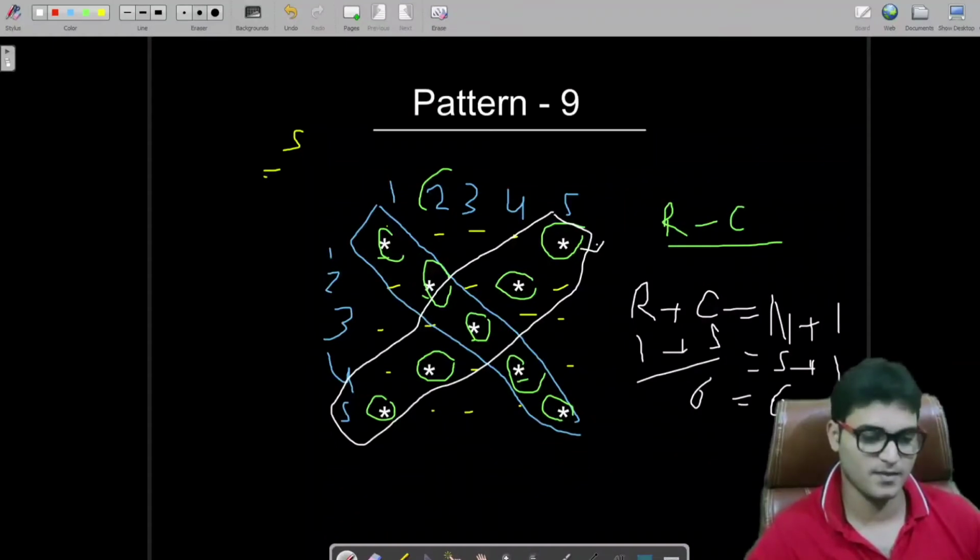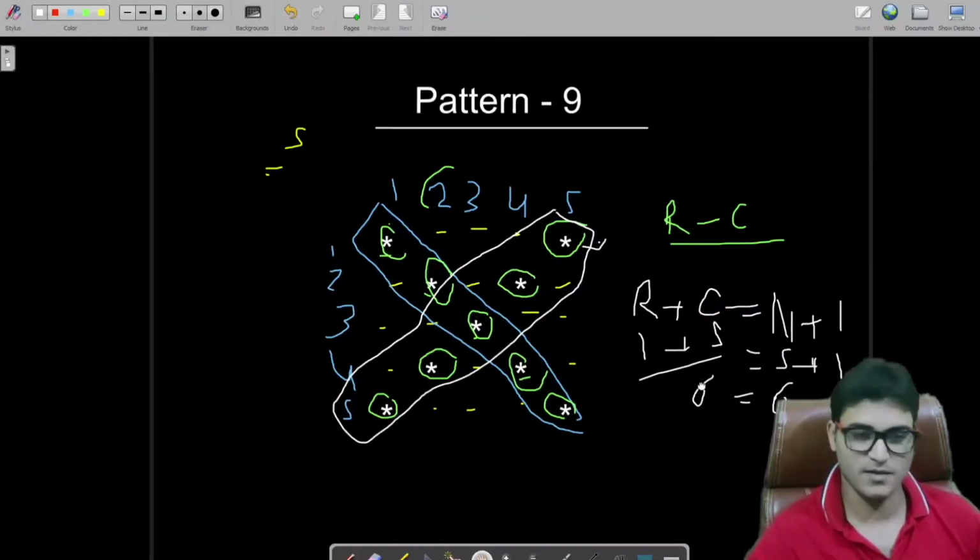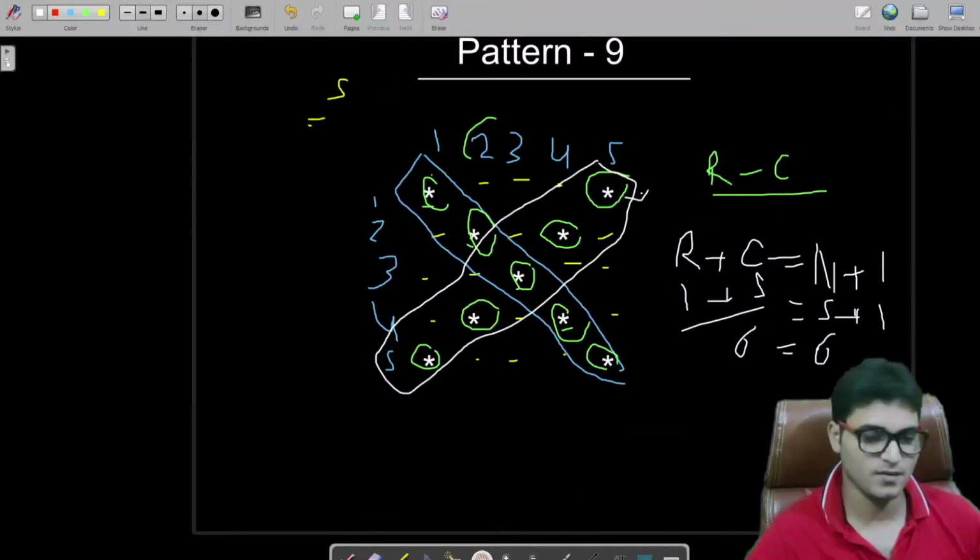Why? Let me prove this for one more column also. Let's look at this. So this star, where this star is being printed, this star is being printed for fourth row plus second column.